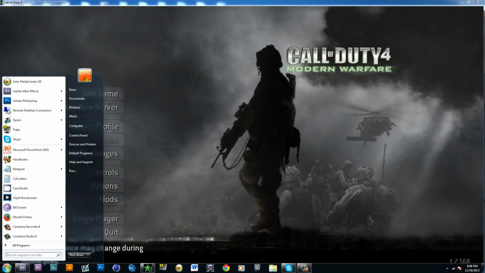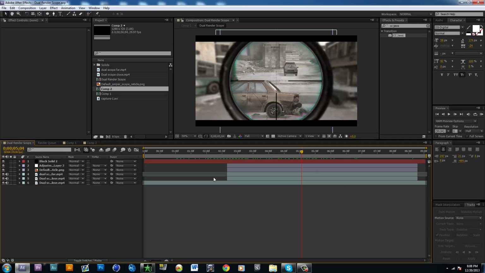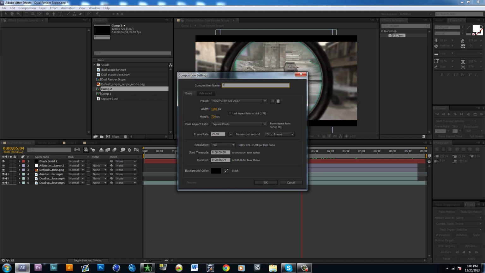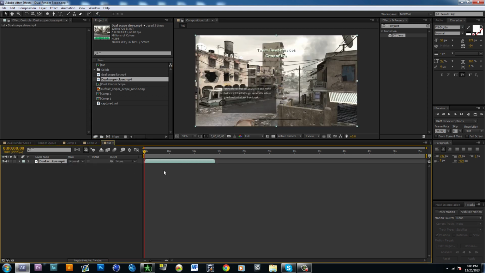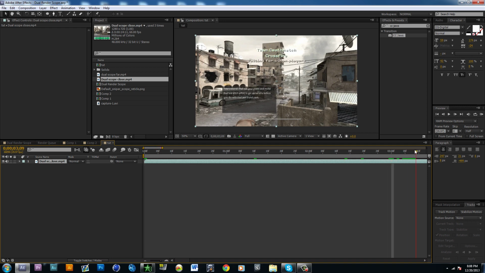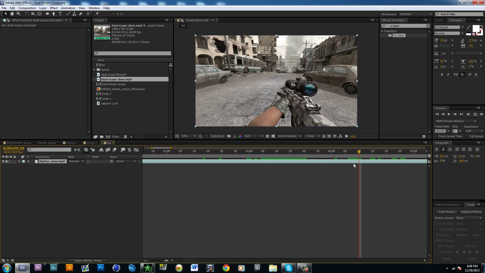If you go back into After Effects now, I'm just going to create a new comp called Tut, and these are your base layers. The zoomed out one I'm going to put on the bottom, and first you're going to want to find where it starts. You're just going to want to find a frame that is the exact same. So I'm just going to go to the start, that's a good reference point, and cut that.